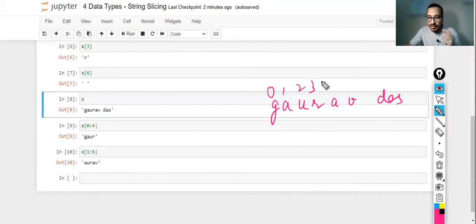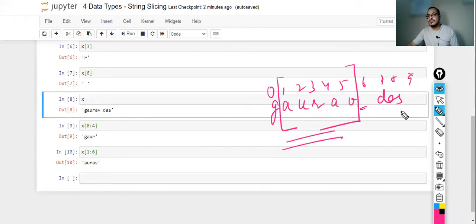0, 1, 2, 3, 4, 5, 6, 7, 8, 9. So 1 is to 6. It will not go till 6, right? This is the space for 6. It will go till here. So it will give you order.